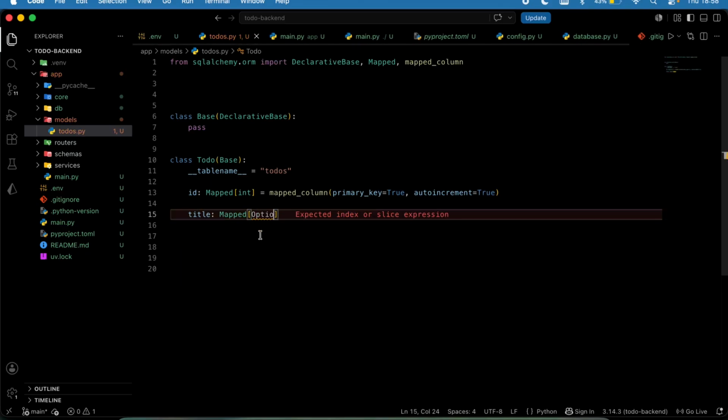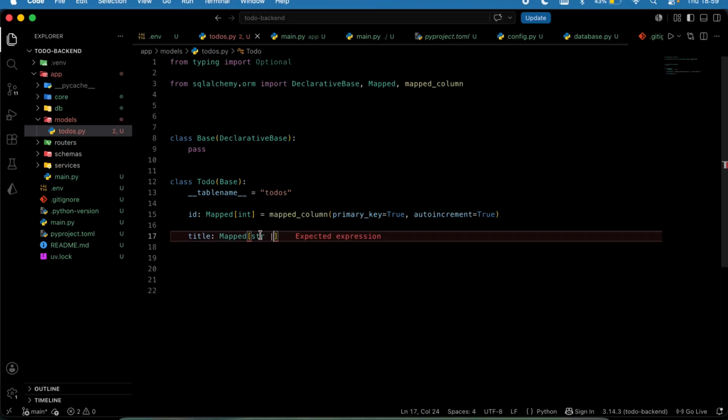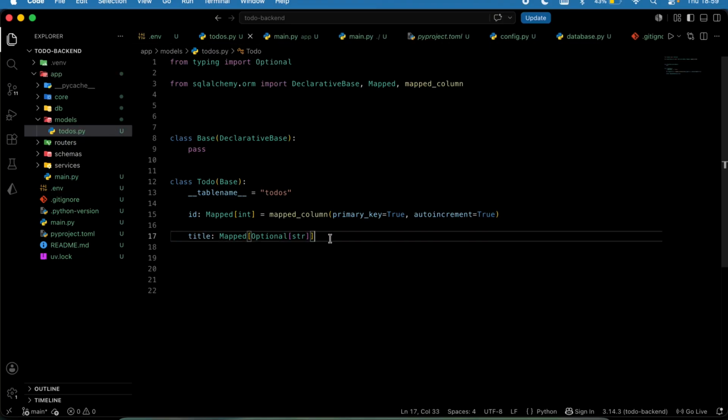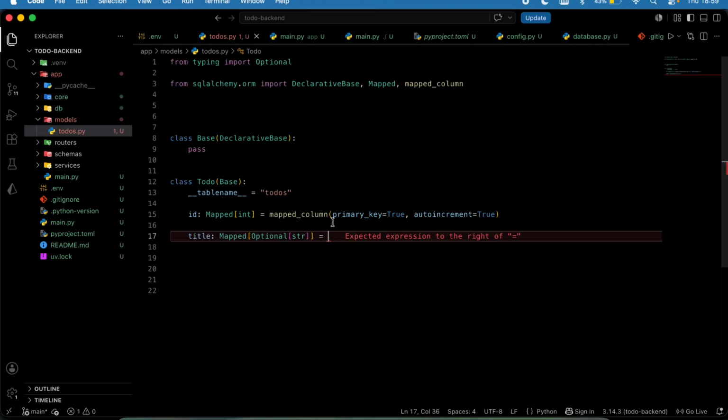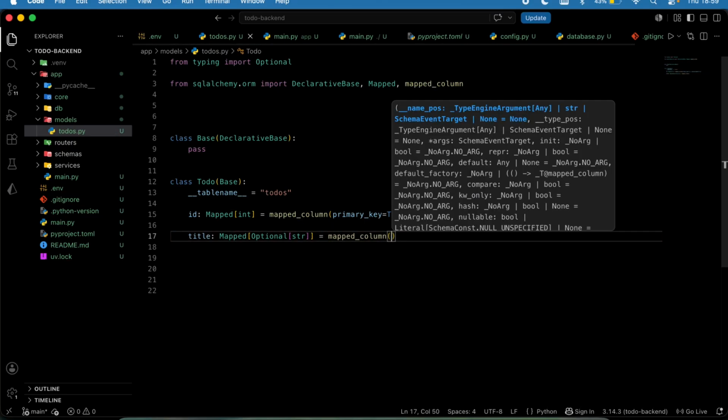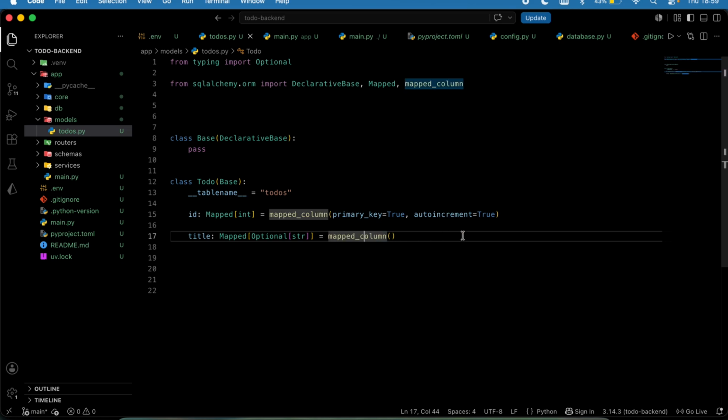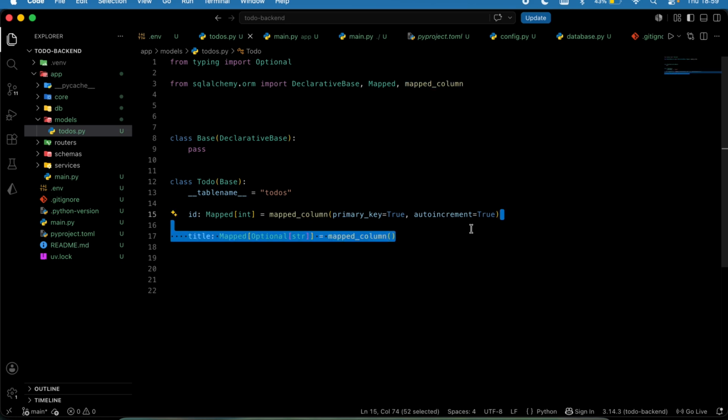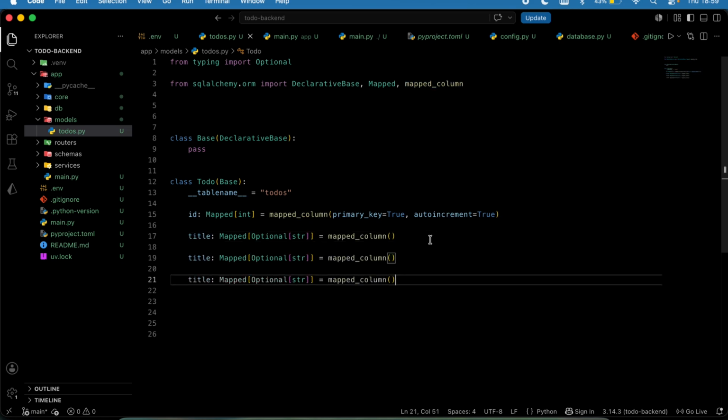I'm just going back and forth. You use this one right here, and it will work correctly. So again, this is going to be a column. Let's just invoke mapped_column so you can convert this to a column for us. I'm just going to copy this and paste so I can have other fields right here.